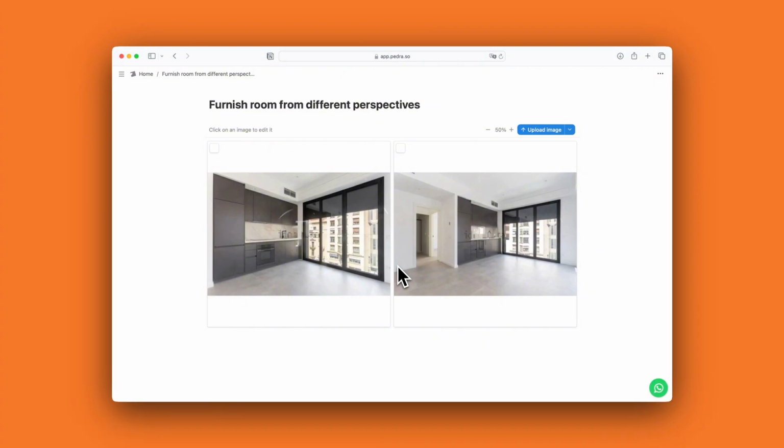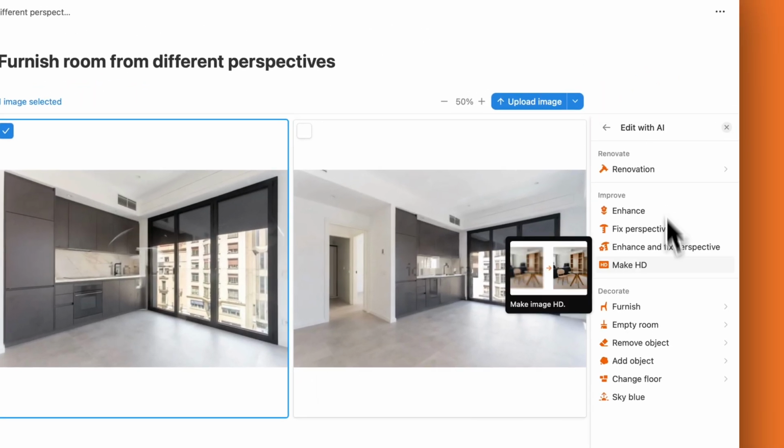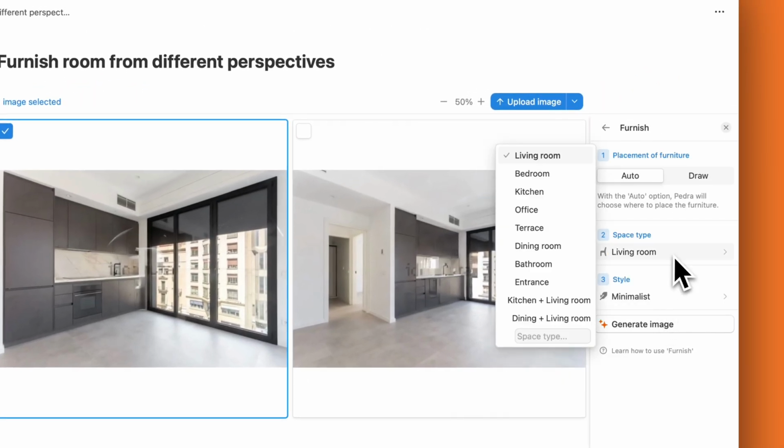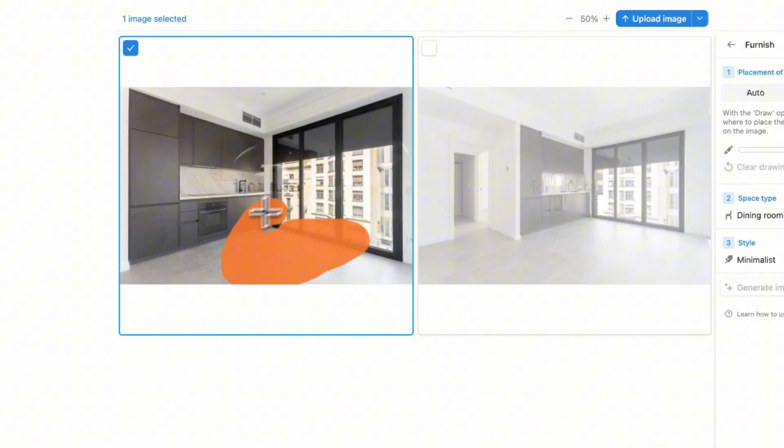So first, what we're going to do is head to Pedra. These are the two pictures we want to furnish the same, okay? They're the same room. So first we're gonna furnish the first picture using the furnish tool. We're gonna pick the dining room as space type, and then with draw, we're gonna basically indicate what are the parts of the room that we want to stage, okay?